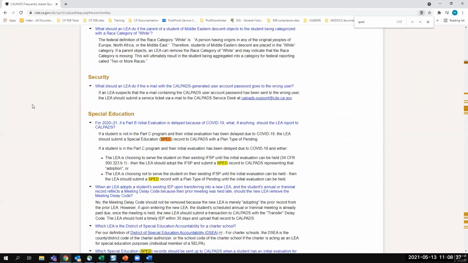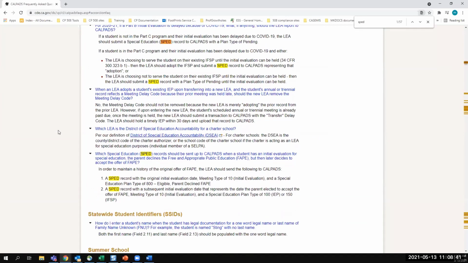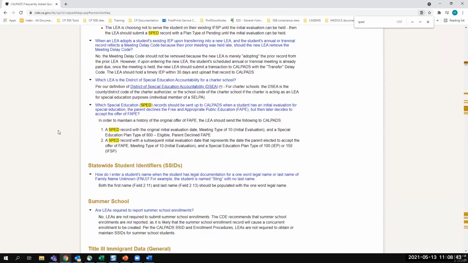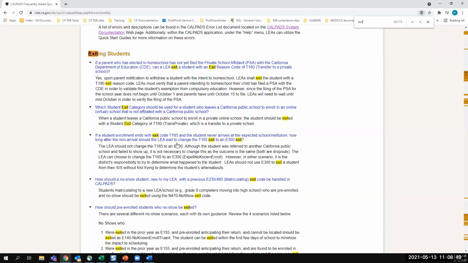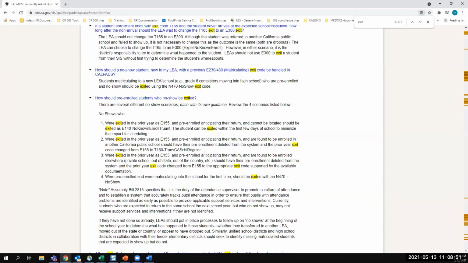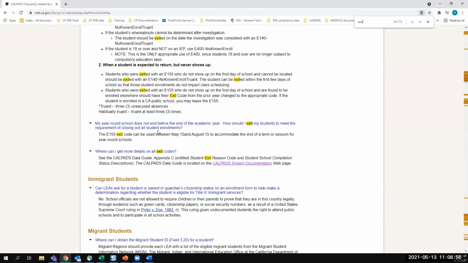And so I would go to the CALPADS FAQ. I think Kyron has it in front of you. I always just look for exit, and then it says like 30 something results. Then I just go down to the special education portion, and it tells you when a student should be exited and which code to use. There you go. So this is on the FAQ.